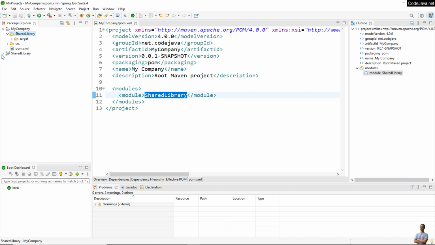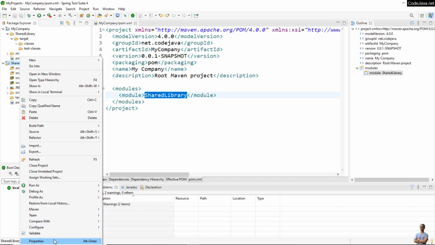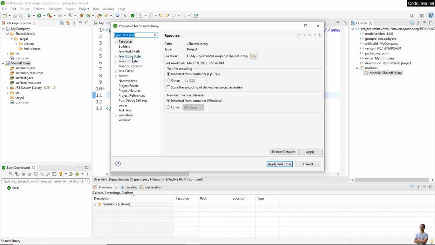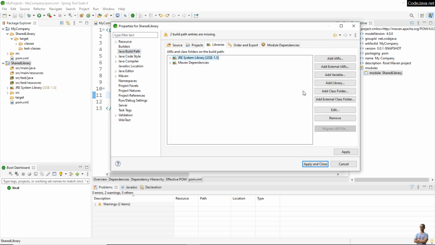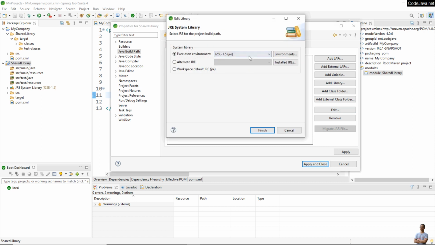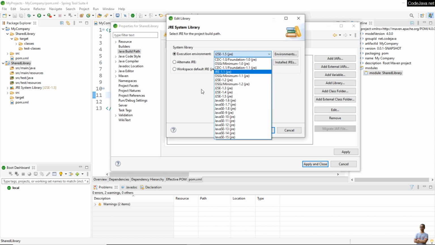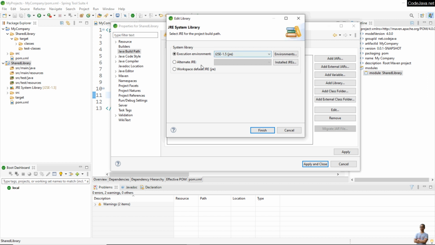Okay, and you see we have two projects. My company is the root project and shared library project, but actually the code for the shared library project is under the shared library folder under the root project directory here. Let me change the Java version for this shared library project. Java build path, libraries, change Java version to use Java 1.8.